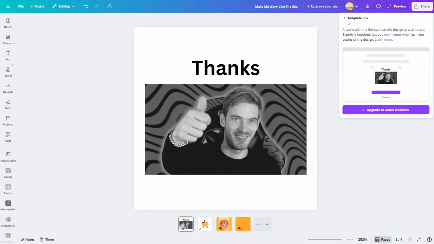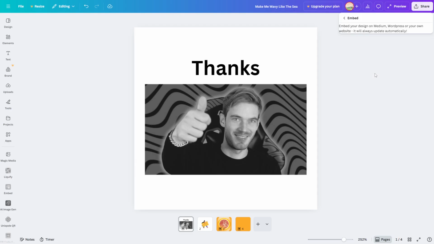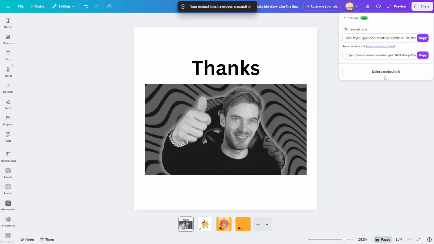Finally, click Copy to duplicate your template link. You can now paste this link in emails, chat messages, or project management tools, making your design easily accessible and editable for others. And that's it.